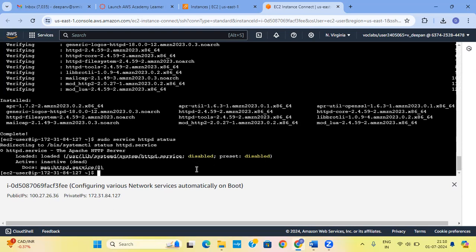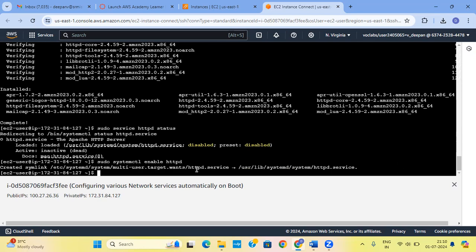How to enable this particular service? Sudo systemctl enable, the service name. Service name is HTTPD. Now, initially, after installing this service, we checked the status by using sudo service, the service name and the status. It was disabled. Now we have enabled it using the command sudo systemctl enable HTTPD.